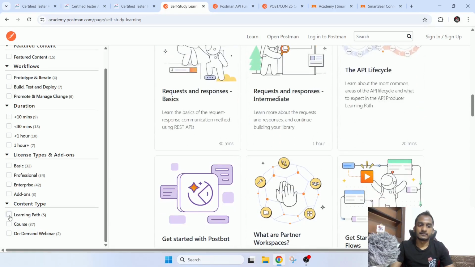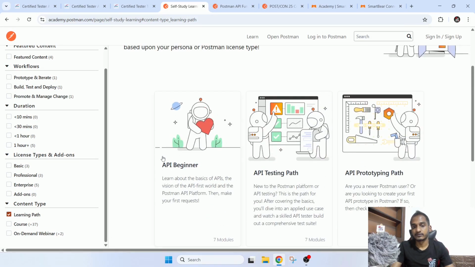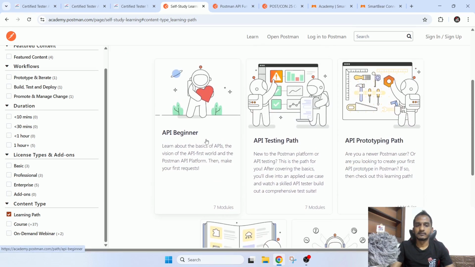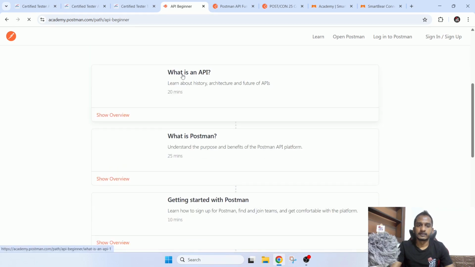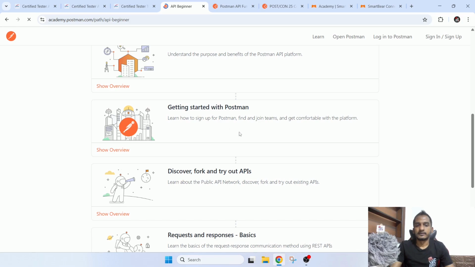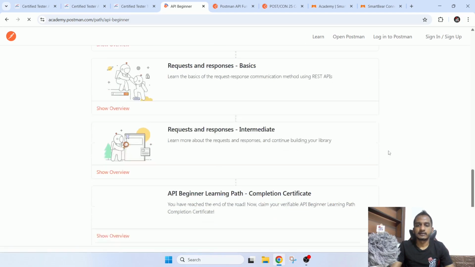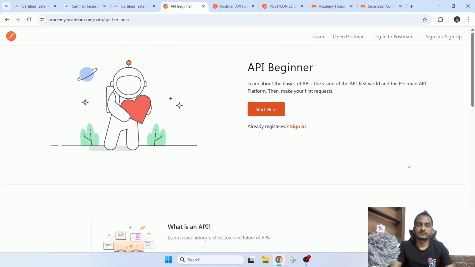I think it will be good if you go with these learning path options, because they categorize all these courses based on the level and then create the learning path. For example, if we check the API beginner path, you can see the same courses added to the learning path in the correct order, so you can easily follow that. There will be different challenges as well, so you can get some hands-on experience. So that option is also available for you guys.